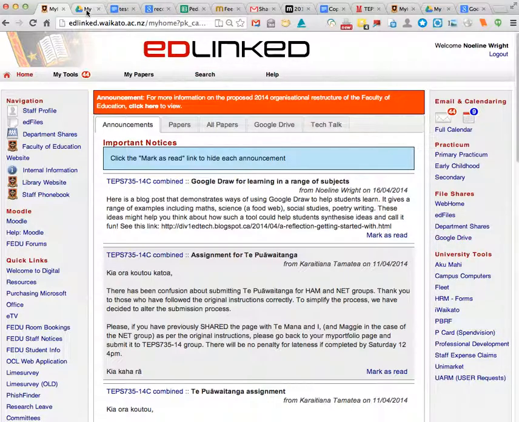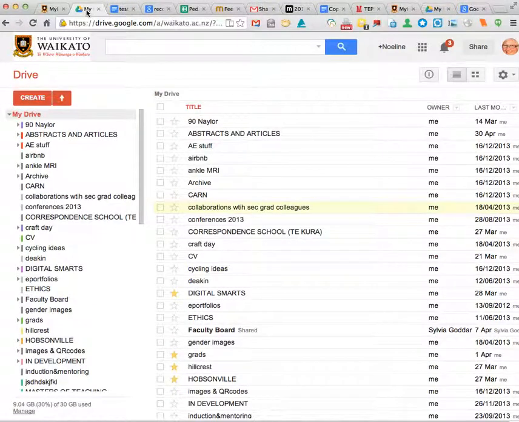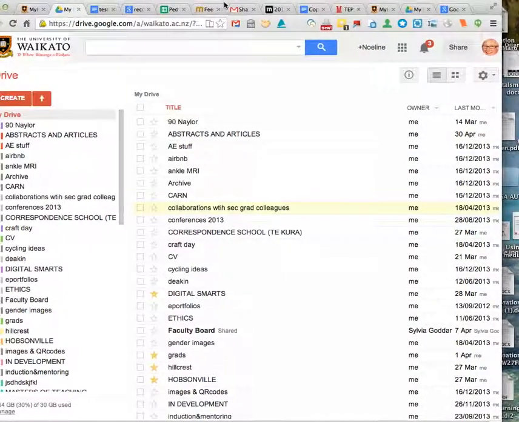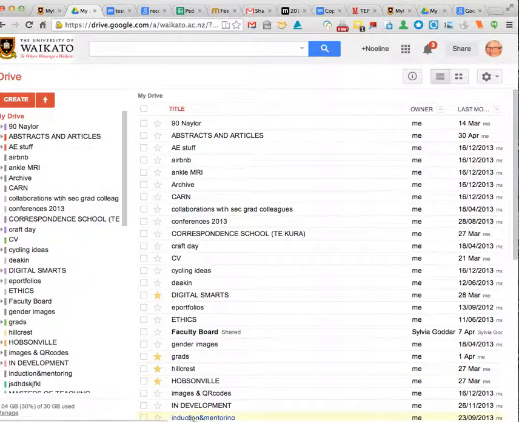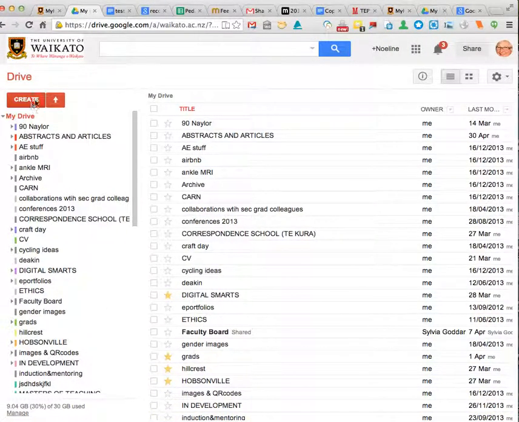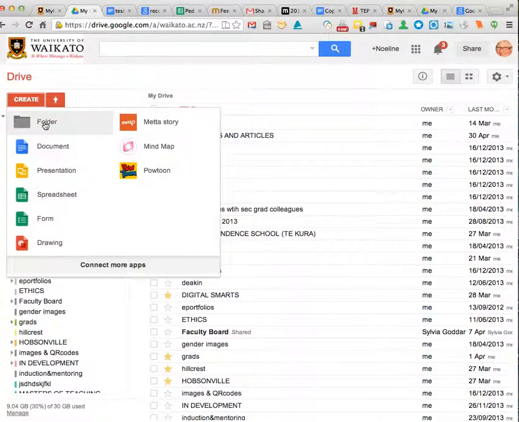You can also upload or download the icon for your desktop, and so you can go straight there without having to go through a browser initially anyway. So I've got my Drive, and you can see I have on the page the options for creating something new or uploading, and I can upload a file or a folder. But what I'm going to do is create a folder inside Drive.